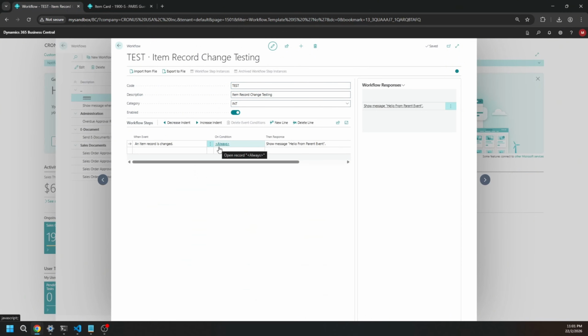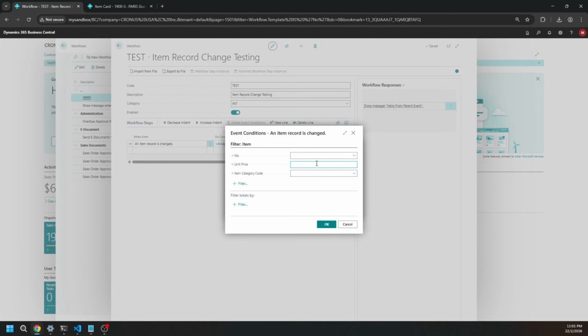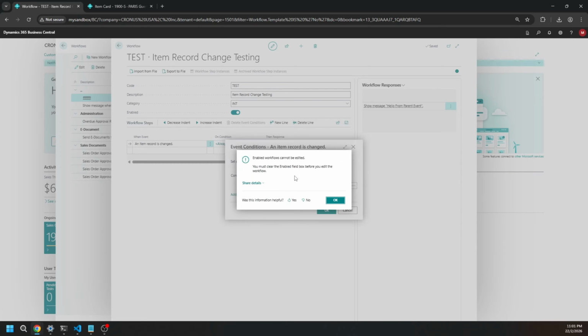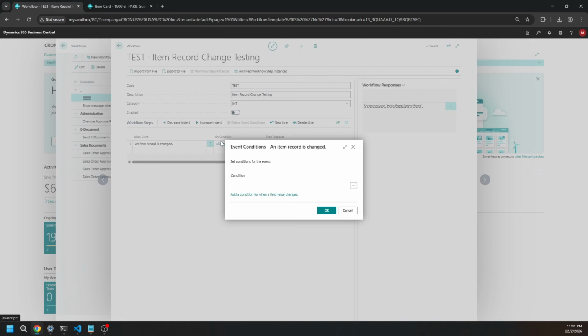Okay, let's start by adding some conditions. What if I want to make a filter on unit price? I want to trigger only the items that are above $100. Enabled workflows can't be edited, so we should disable the workflow and then create the filter again.